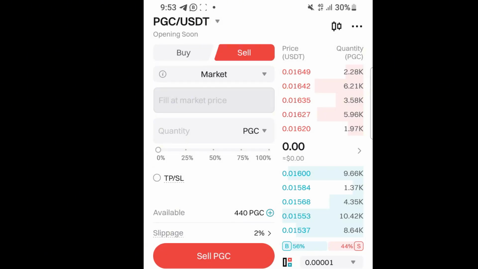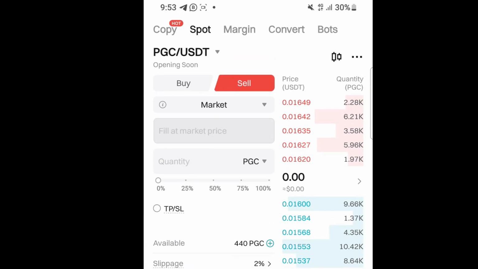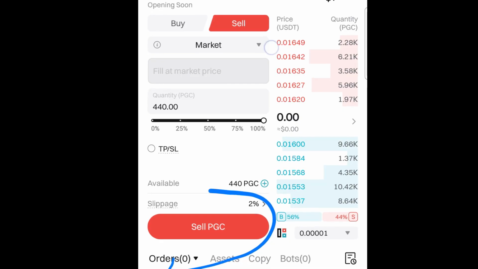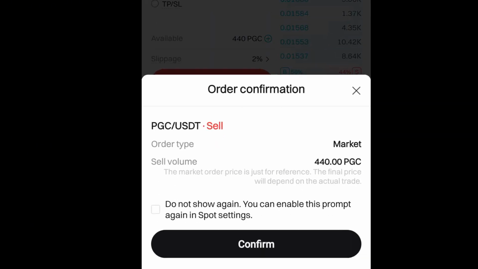So when you select market, then here down below, you can see you can adjust the coin either to 100% or 20% of sell on. So then when you're done, you click on what? Sell PGC. Then when you click on sell, then you verify, you click on confirm. It will be successfully converted into USDT. That's the first step.